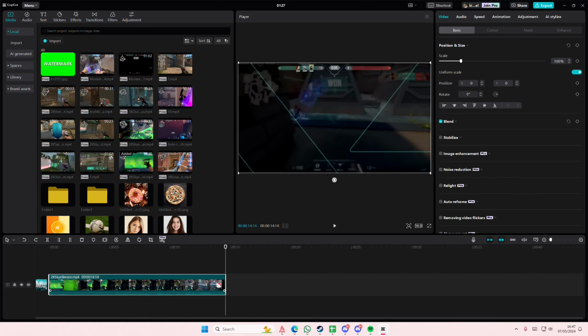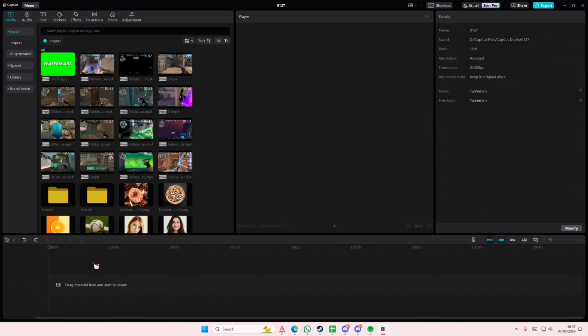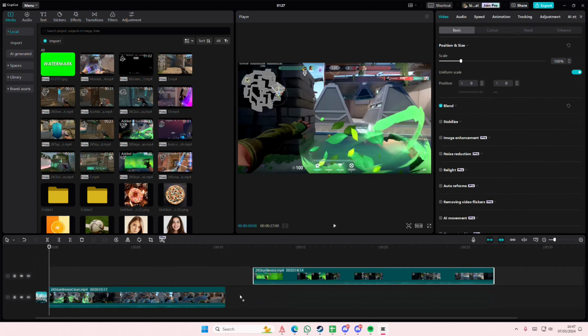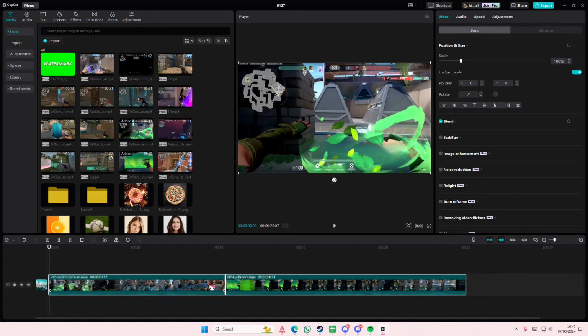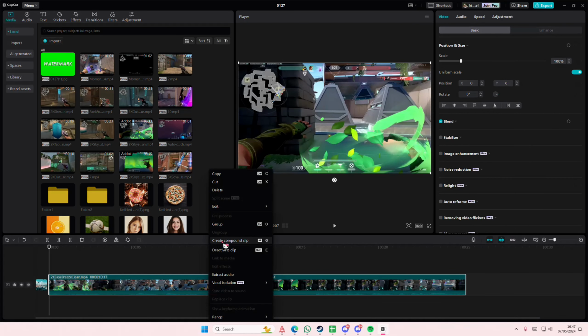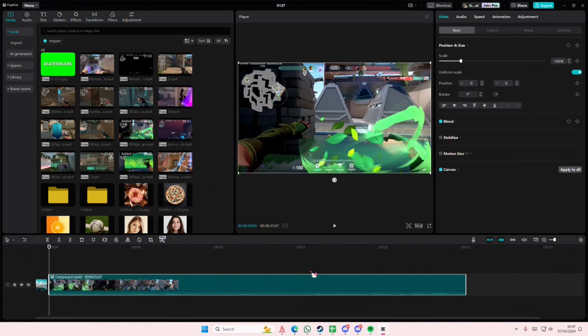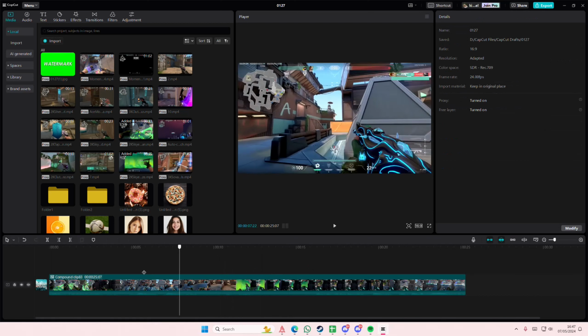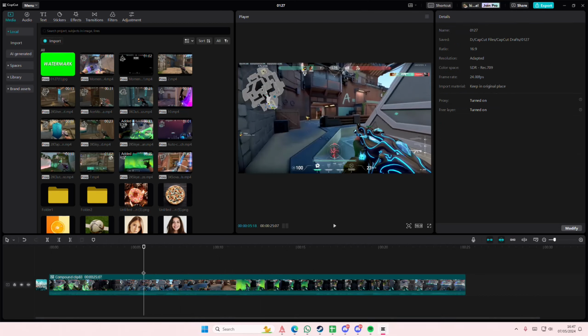of them, or just press Control A, but it will select everything. Right click, create compound clip, or you can press Alt G on your keyboard like so, and it will be one single clip. And that's how you can merge two videos on CapCut PC.